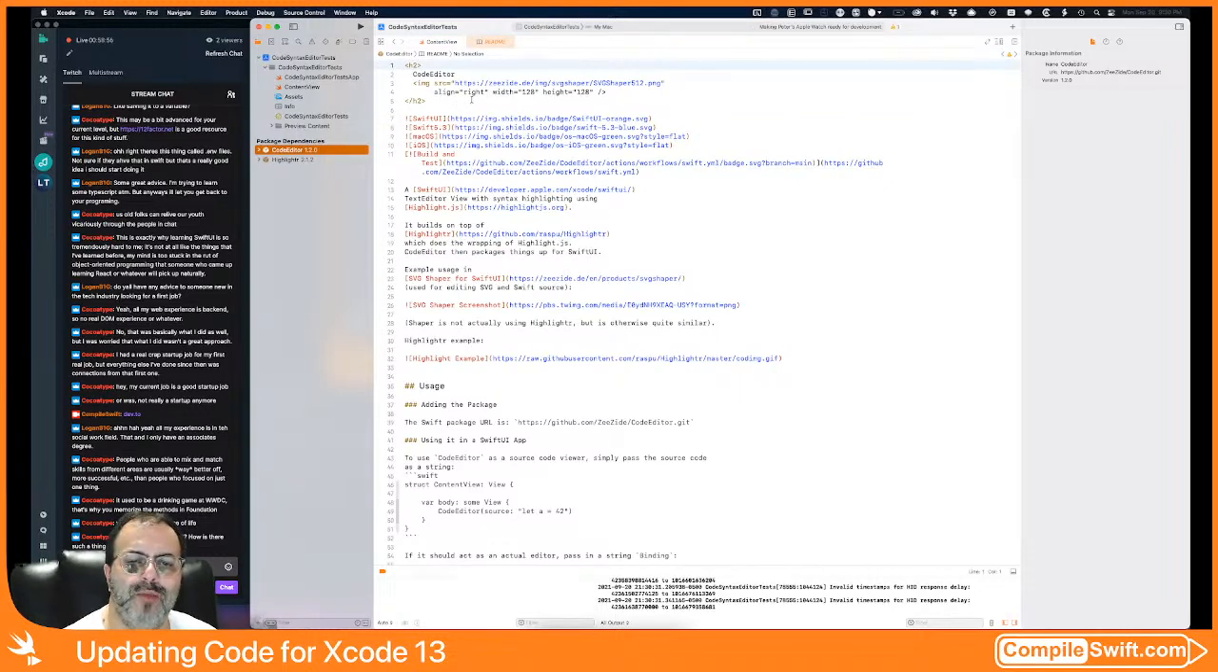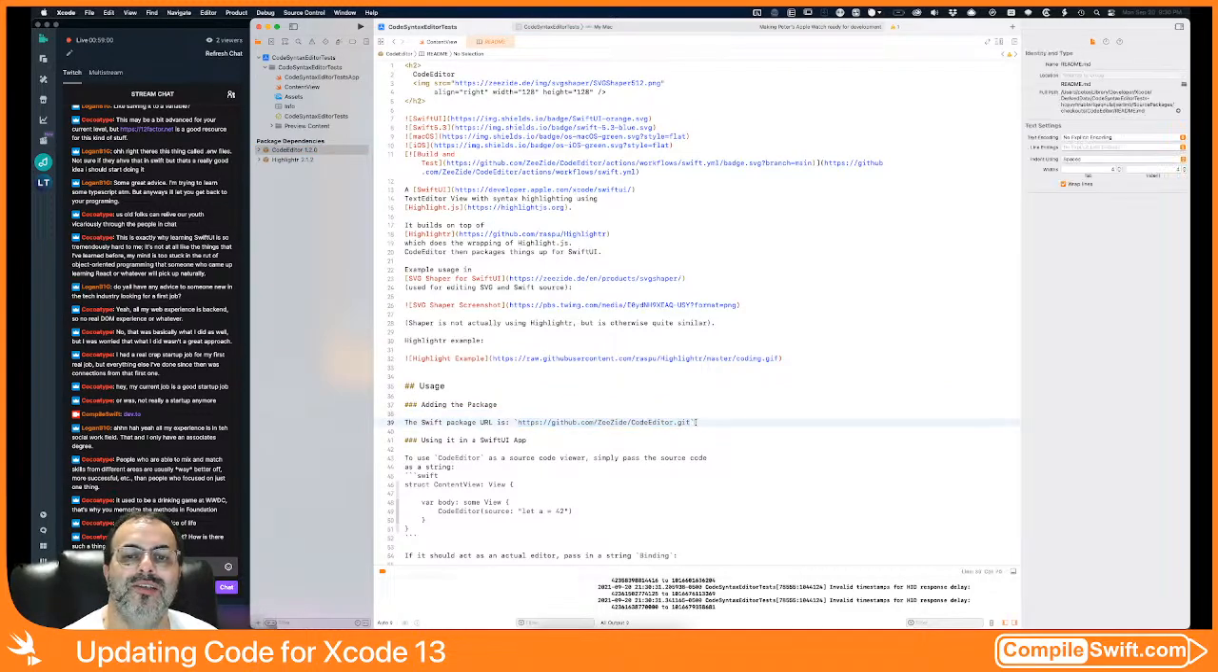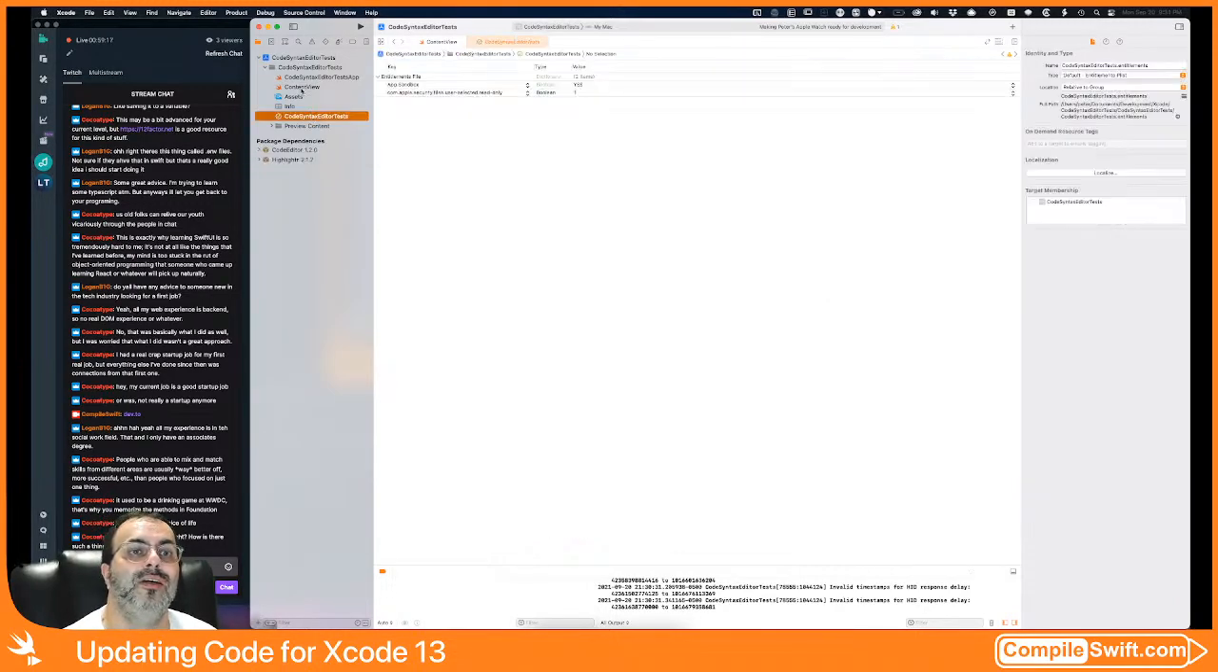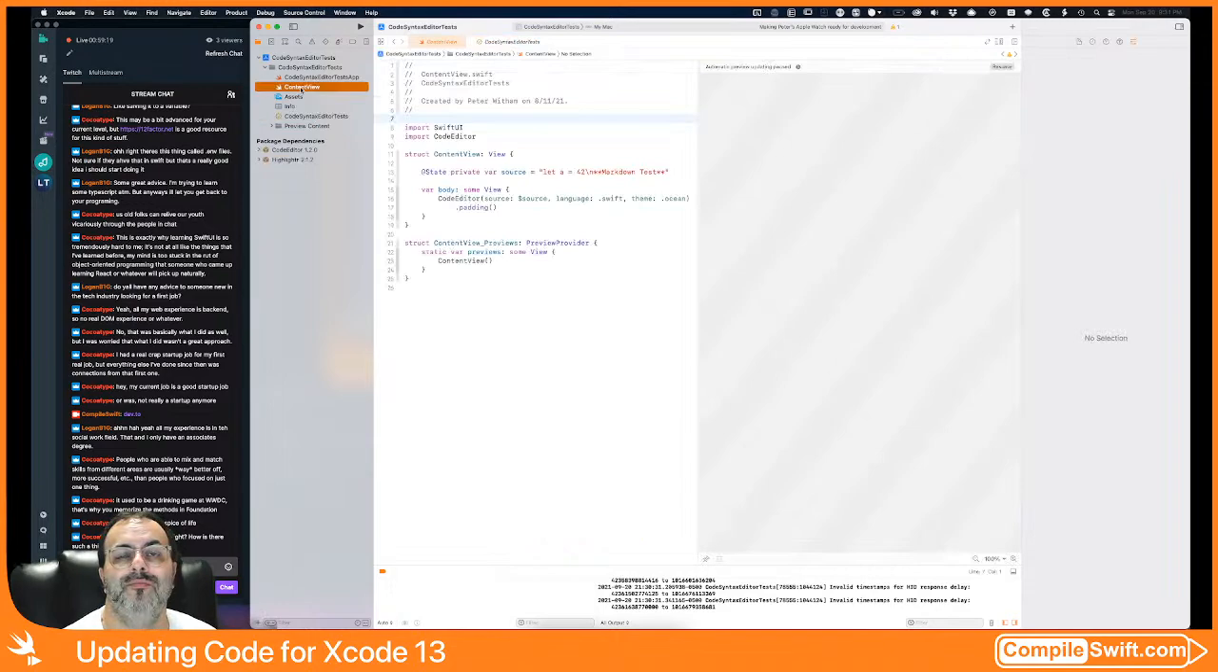Which again is a Swift package. And you can see it's right here. But what it is, again, you can pass it a string and you can tell it what language you want. It uses Highlighter in the background is what it's actually doing. And it'll render out your code text as, what am I trying to say? As rendered text.